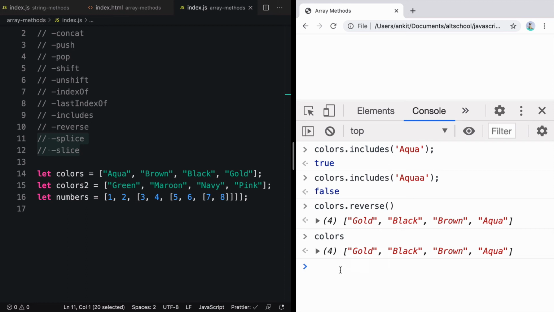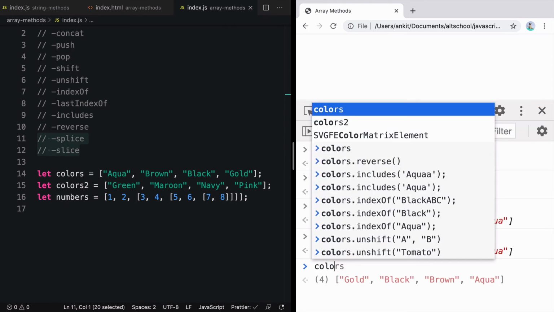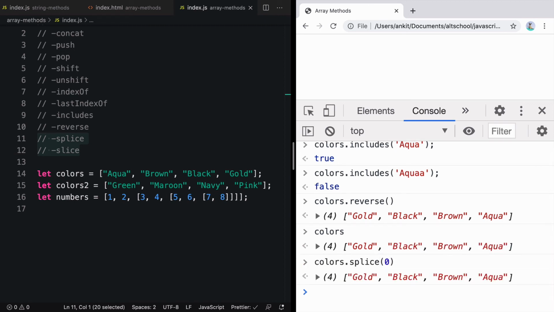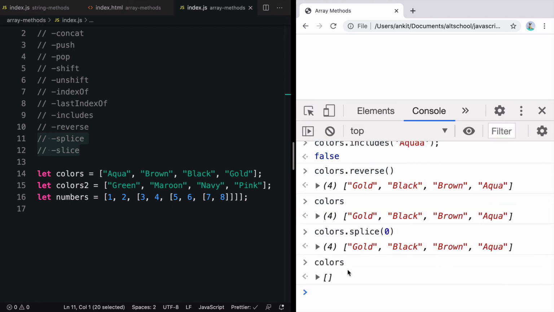Let's move on to the last two methods, that is splice and slice. So splice is used for removing any specific element from the array. We can say colors.splice, and here I want to splice. The first parameter is where to start. So I'm saying just 0, so it will splice everything. Now if you look at colors, you will find it to be an empty array.